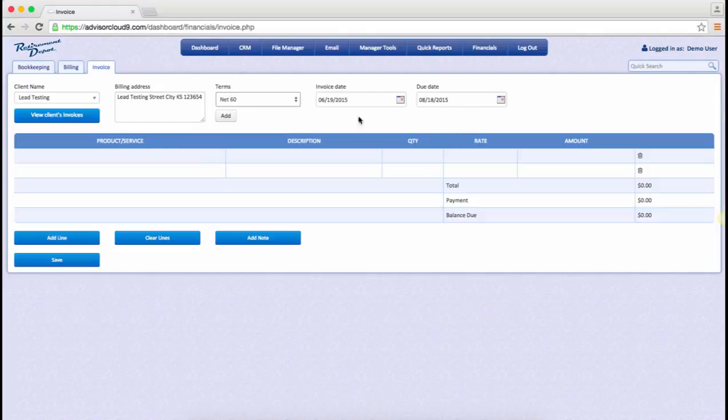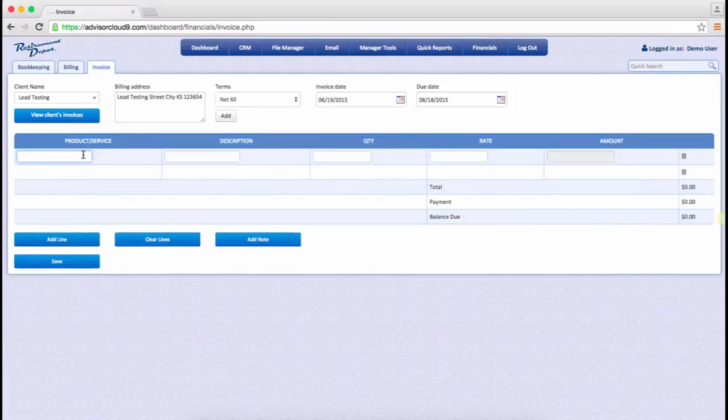Once that's finished, the user can input what the product or service that's being billed for is and a description of it, the quantity, and the rate. To fill these boxes out, just put your mouse cursor on the box, left click, and the input box will appear there. Once these are filled out, the amount will be displayed on the right column.